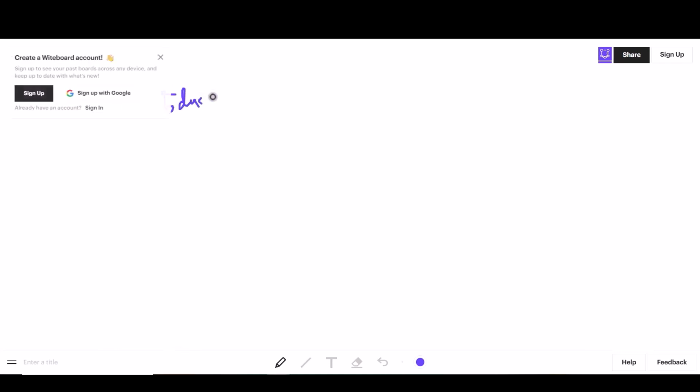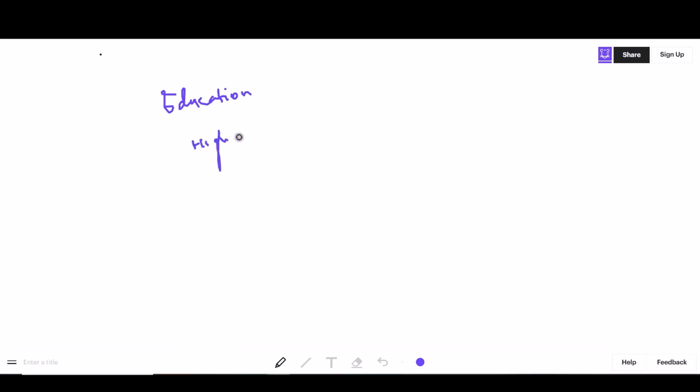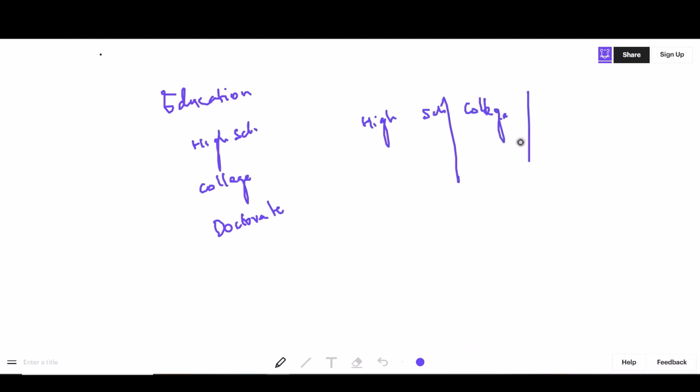So in the education feature, consider we are having values like high school, college, and a doctorate. So we are having three different types of education in our data set. Now we are going to convert these three values into numerical features. So what we are going to do is assign values for each of these variables. So I'll be taking this in a table and now I'm going to assign values.